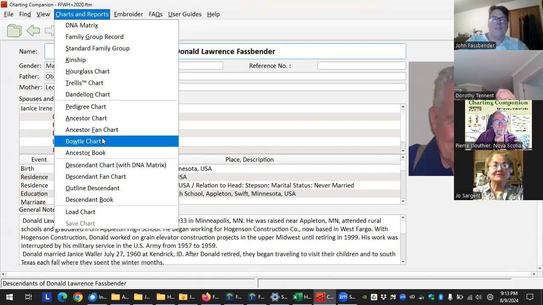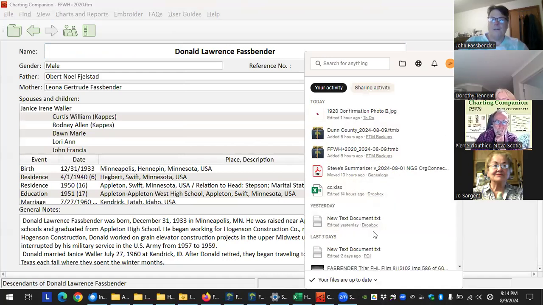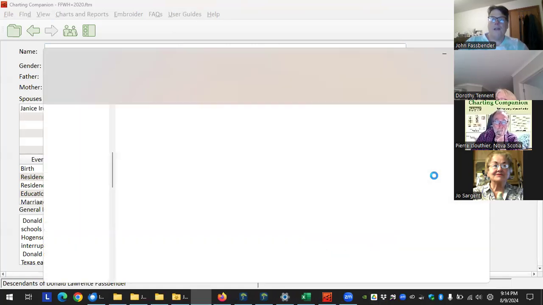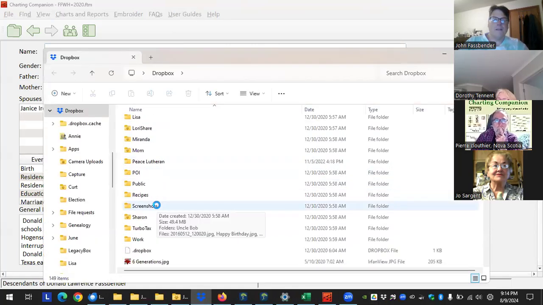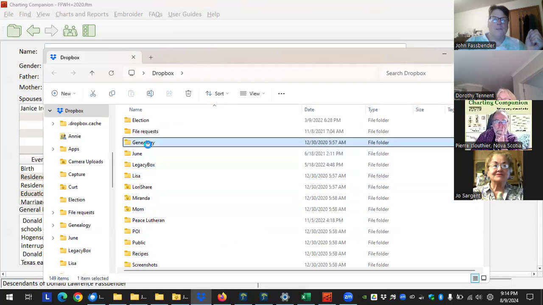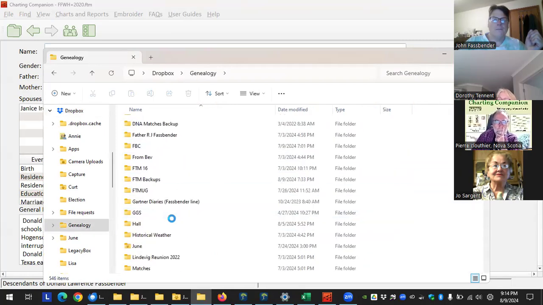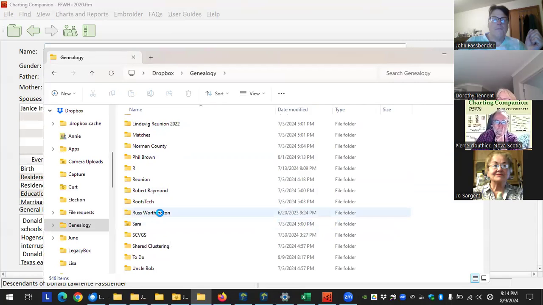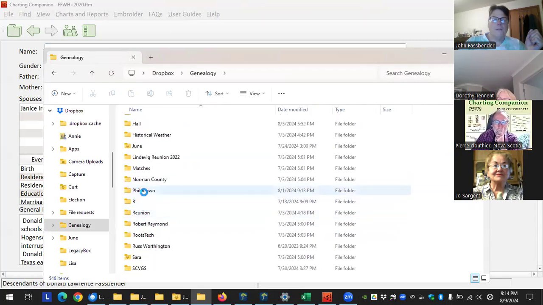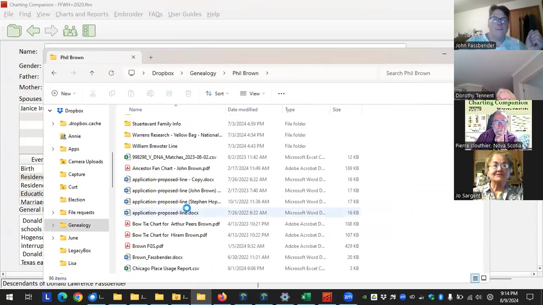And you can also do some fun stuff with the bow tie charts. I'm going to bring this up because I actually had to do two and combine them for this one person. Where are we? Here we are.